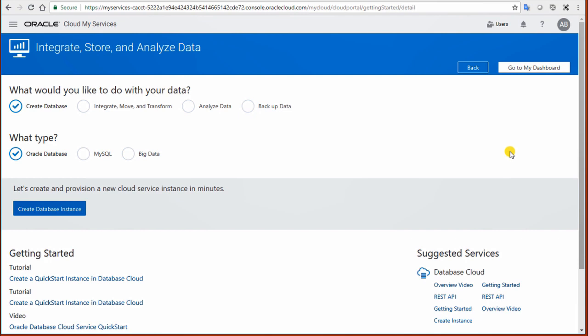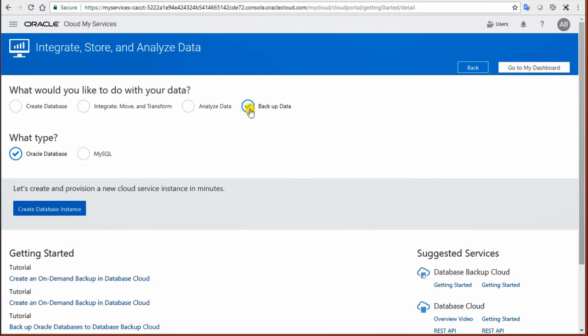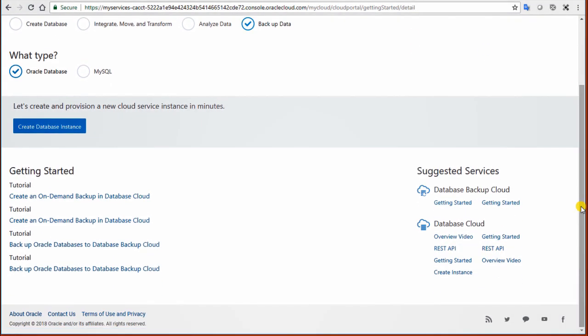You will be asked 2 questions. Your answers to those questions inform the site what exactly you would like to do. In our case, we would like to back up data in an Oracle database. You will see at the bottom of the page links to tutorials. I don't know why they are repeated, but there are 2 tutorials. One is about creating an on-demand backup in Database Cloud, and the other one is about backing up an Oracle database to Database Backup Cloud. We are interested in the second one. Click on it.